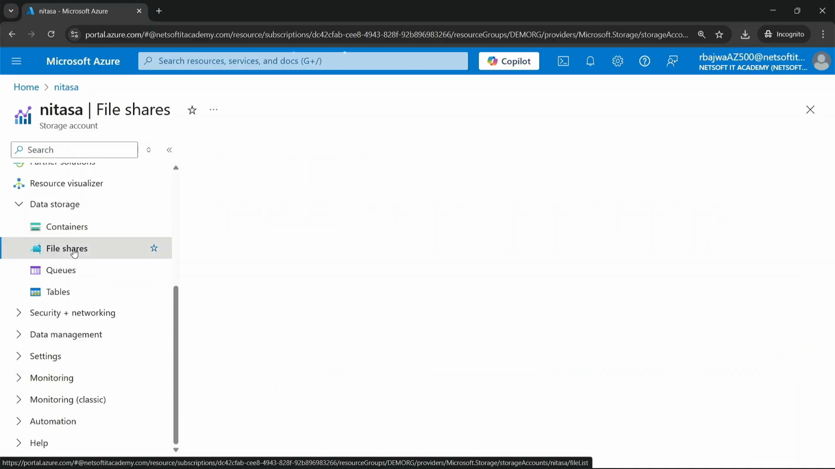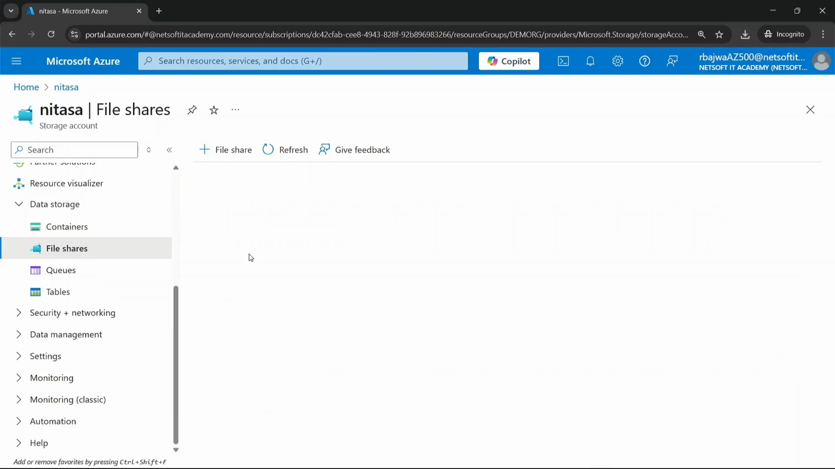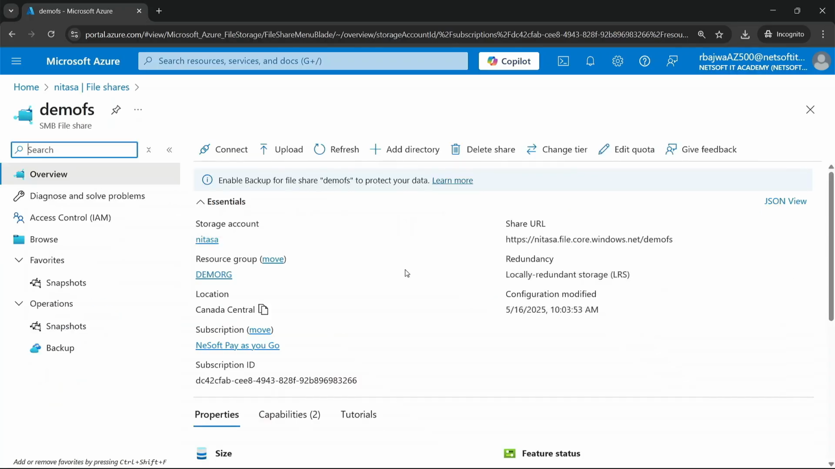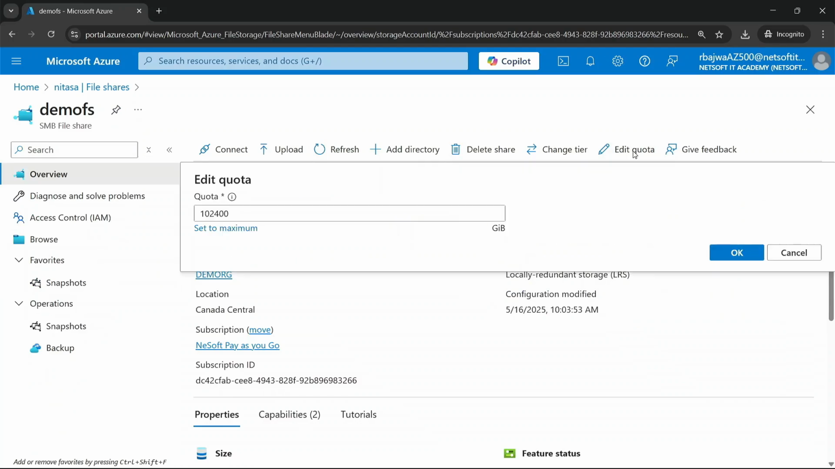What other method you have? Well, you can also reduce the amount of storage you use. For example, here, for demo file share, 100 TB bits. You don't need that much, maybe. So can you reduce it? Yes, you can change your quota.